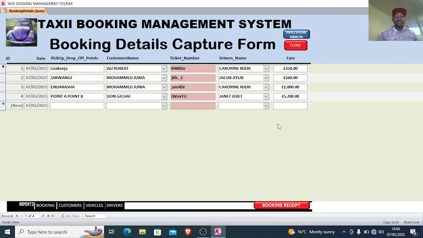So guys, in my next video, I'll be taking you through how to come up with this system. Remember, the system is using Microsoft Access Database and Visual Basic for Applications, that is VBA.